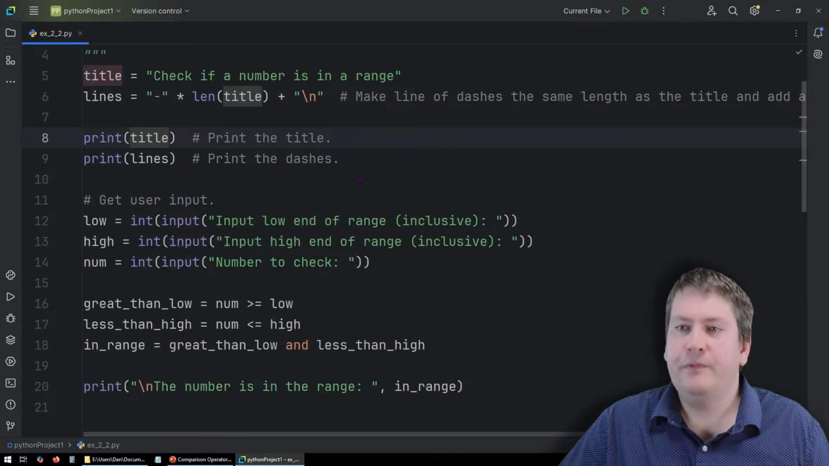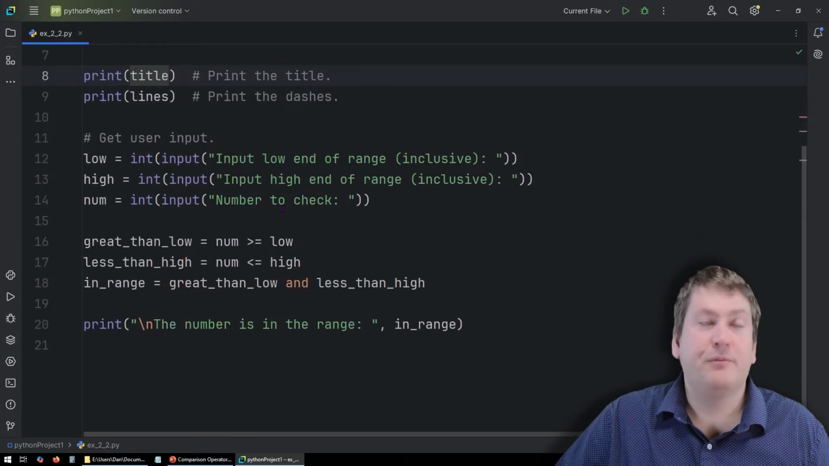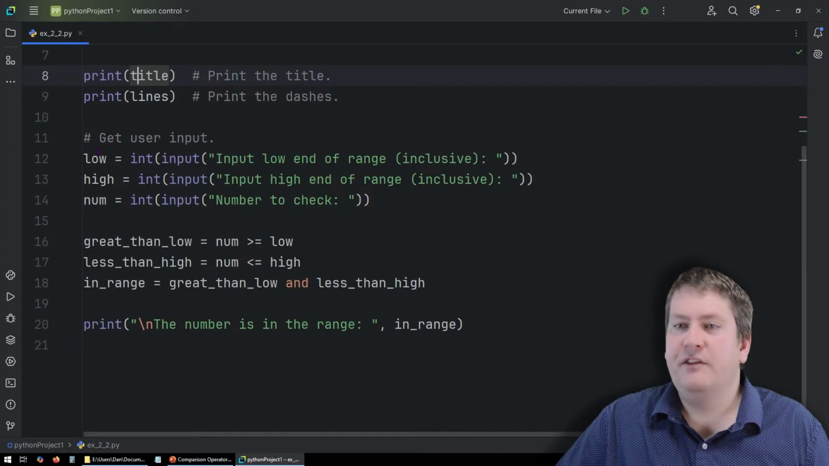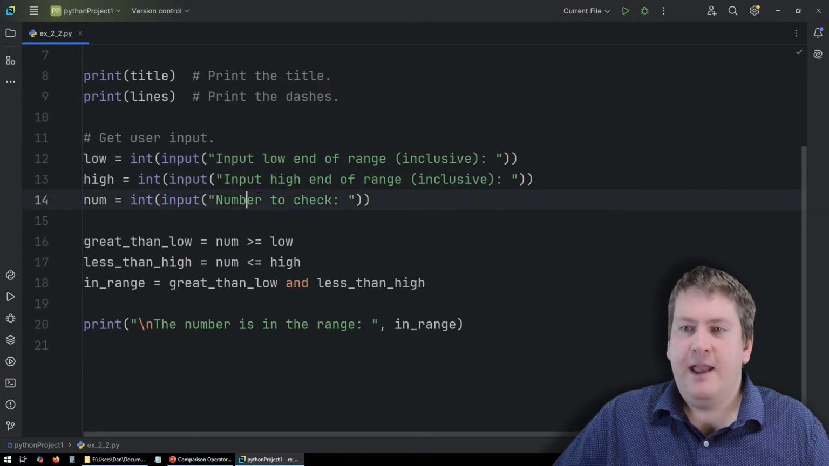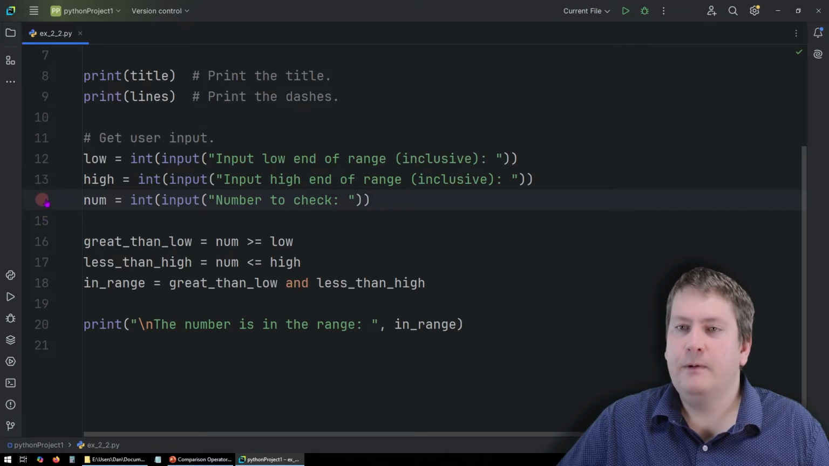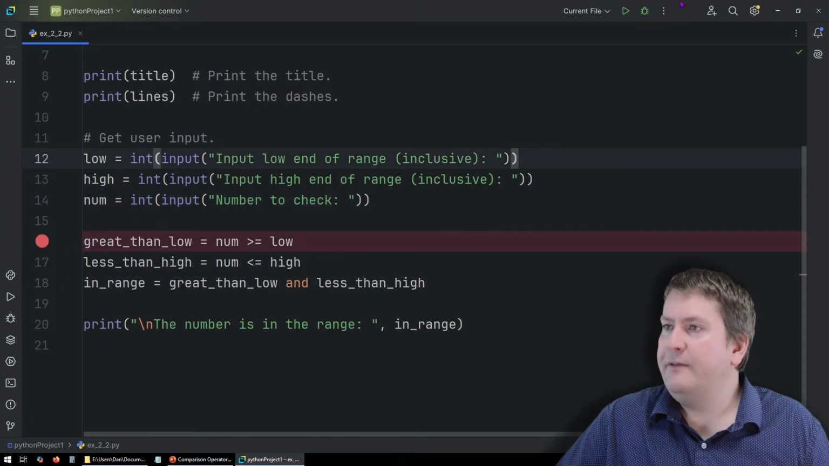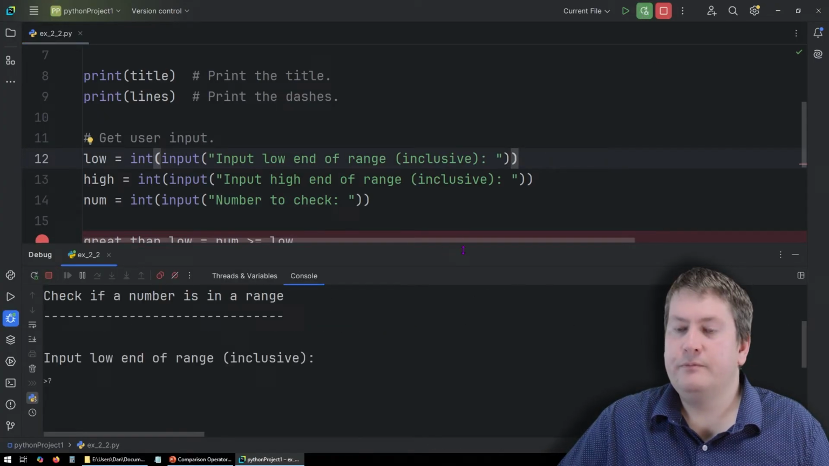Let's get that smaller. Let's look at the rest of the code. This is more relevant to what we're talking about. So this is just user input. We're asking the user for some values. We're converting them to integer values. And then we are doing some logical operations down here. Let's add a new breakpoint down here, right there. And let's give it a run in debug mode.